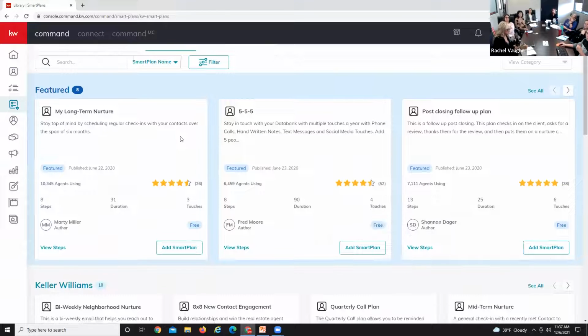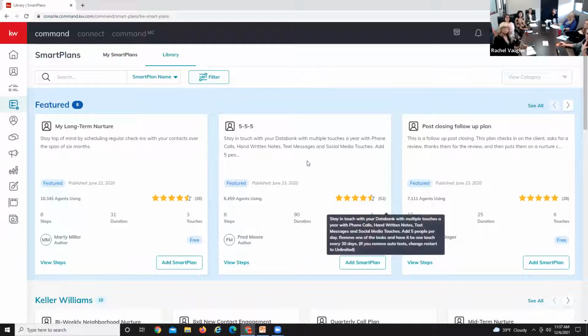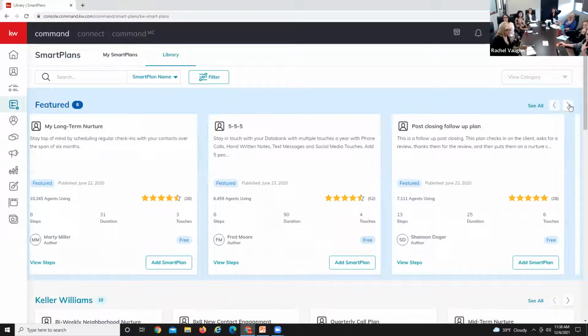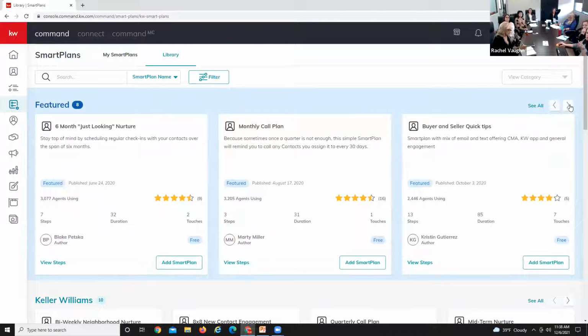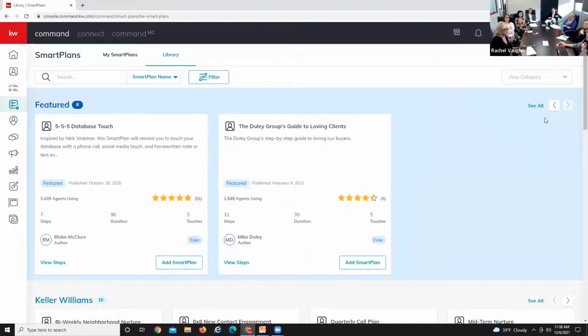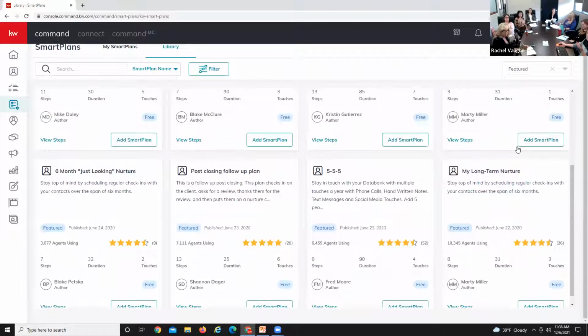I would think the featured ones would be long-term nurture, which looks like regular check-ins over a 6-month span. There's the 555, post-closing follow-up, which they're all there. And I don't know how often these change. 6-month, just looking nurture, monthly call plan, buyer and seller, quick tips, stuff in there. And then these are just the featured 8. If you click see all, you can see all of the featured ones. Maybe they are just 8.